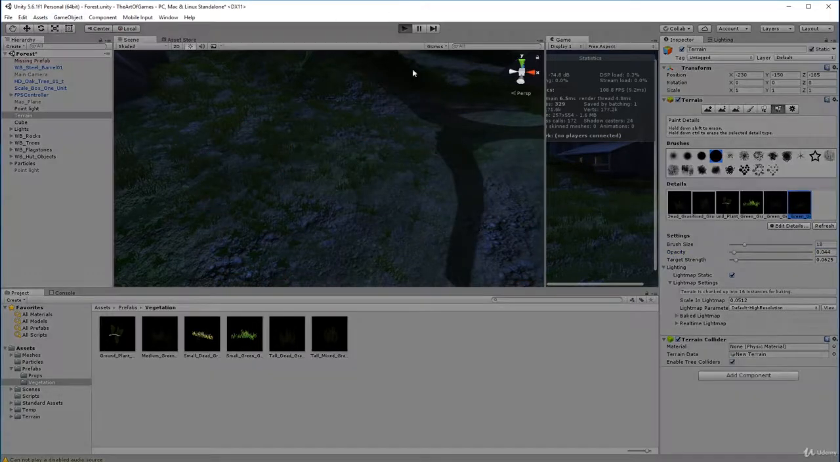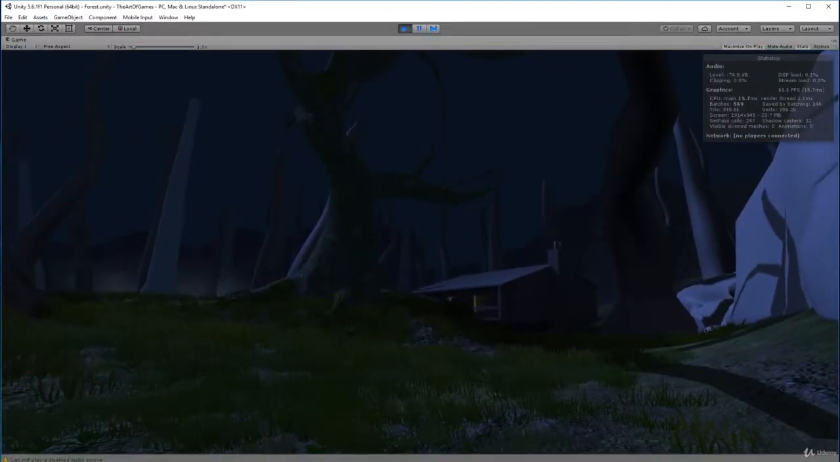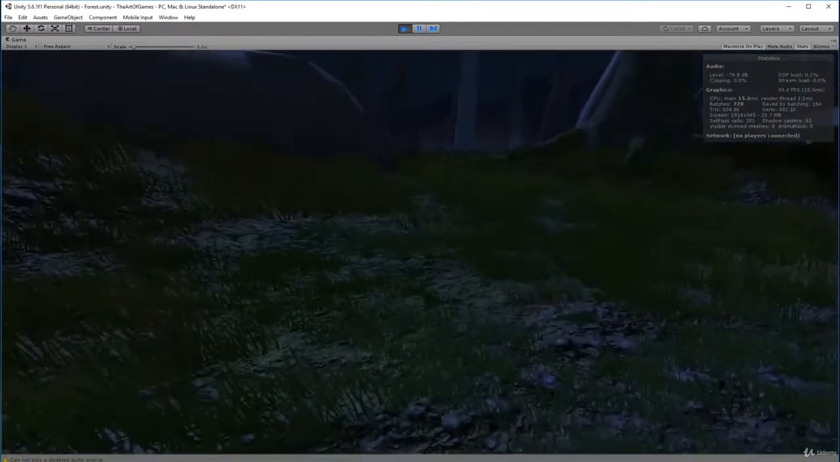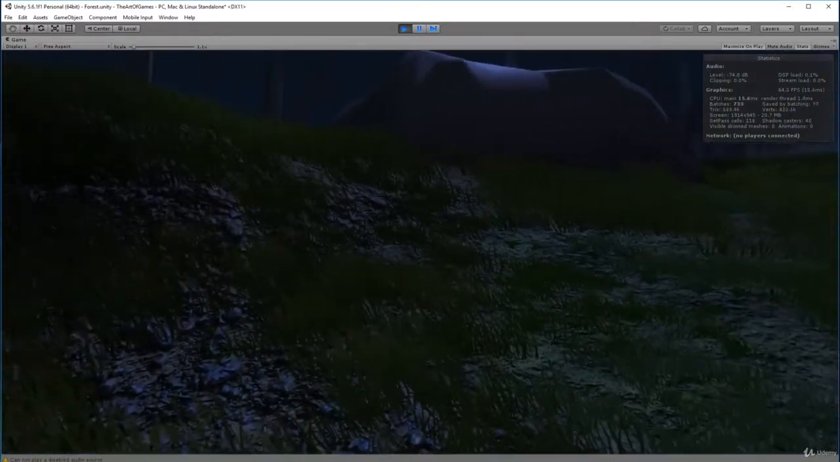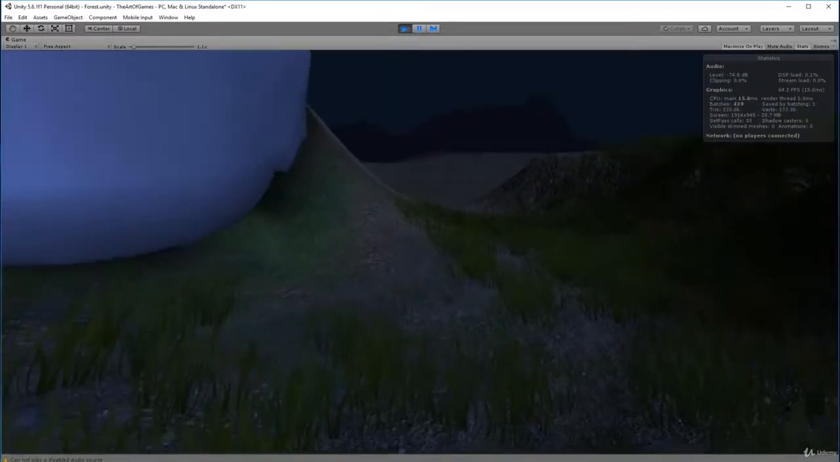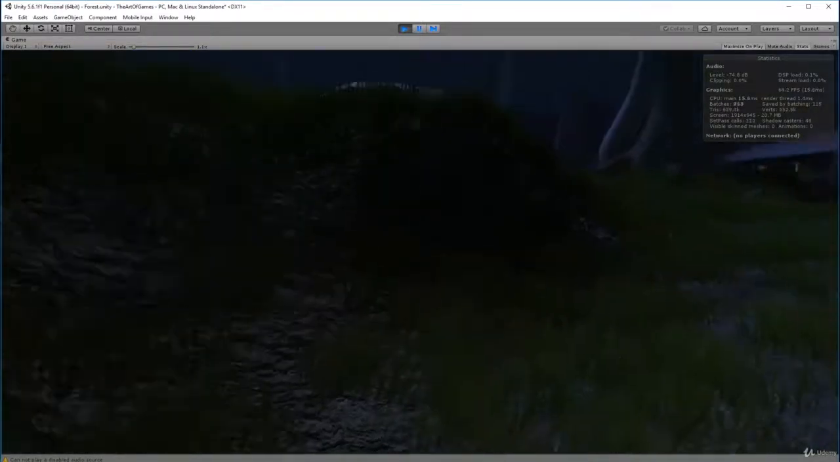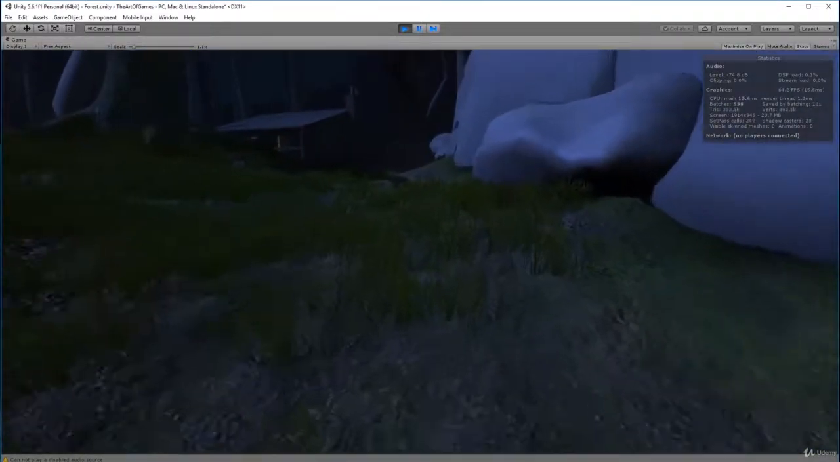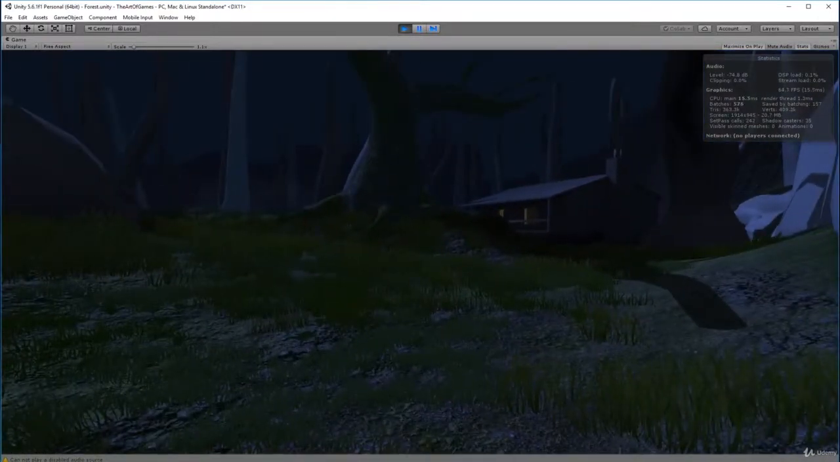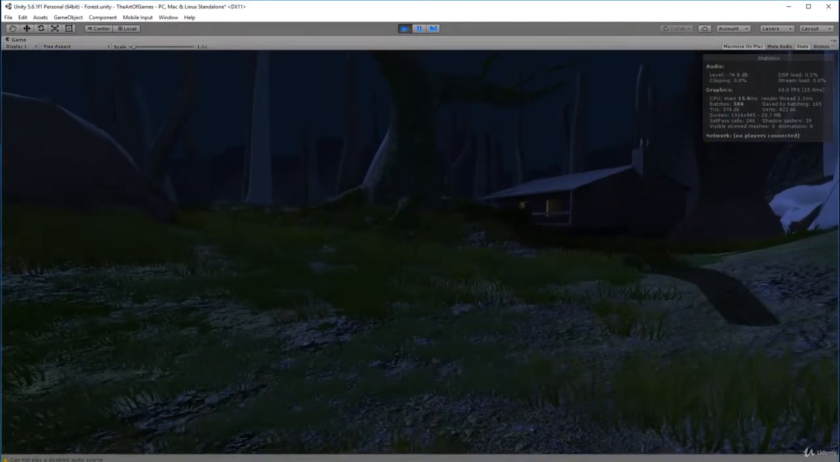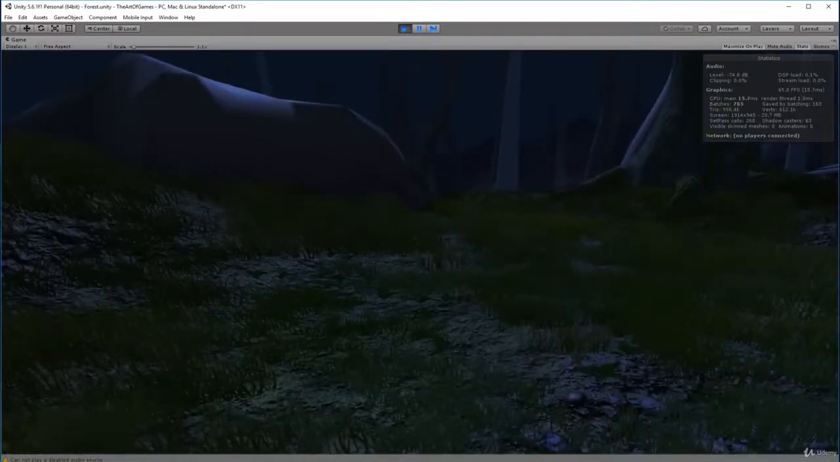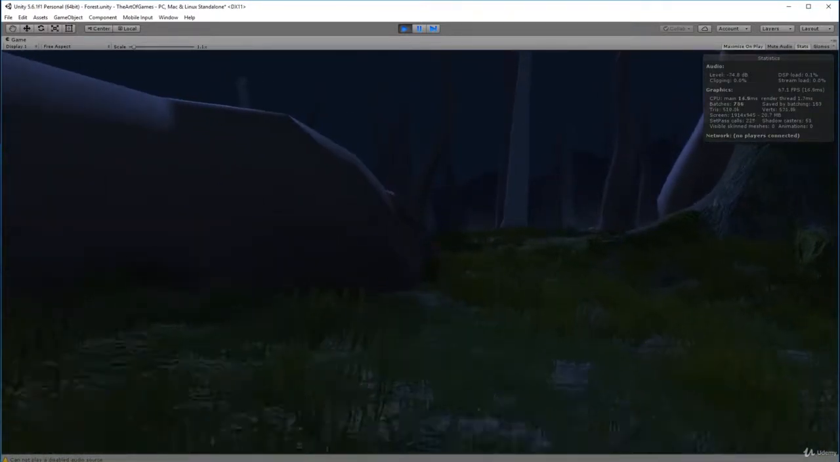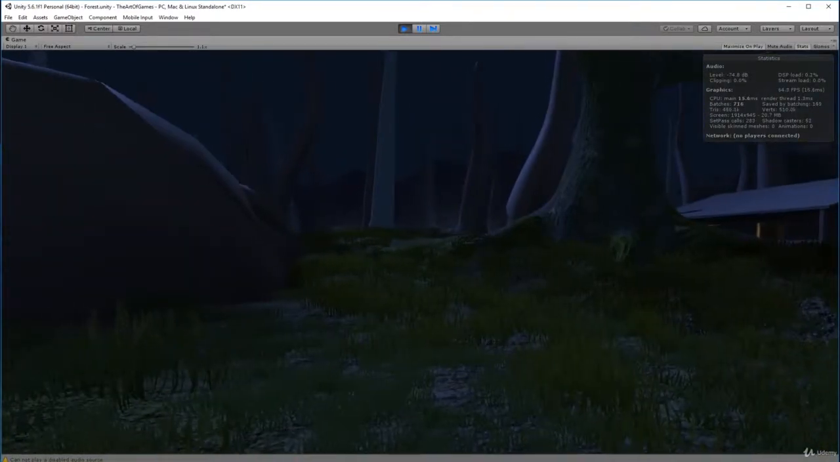Okay, let's see what that does for us. Frame rate is still okay, 60. Personally, as a gamer, I don't mind a frame rate of 30 as long as it looks awesome. If you're going to use 30 frames for something, make sure it looks good. But 60 frames looking awesome is the ideal situation, really.